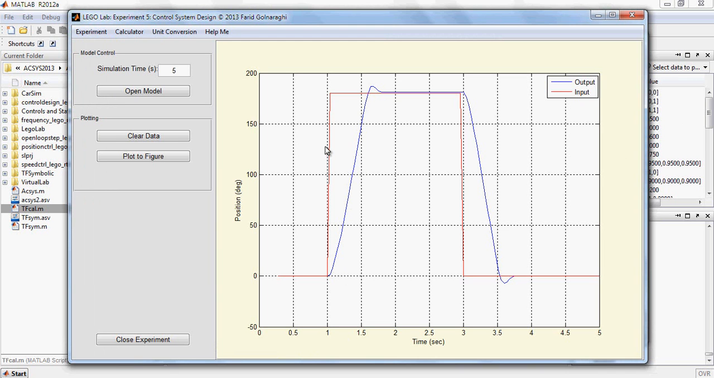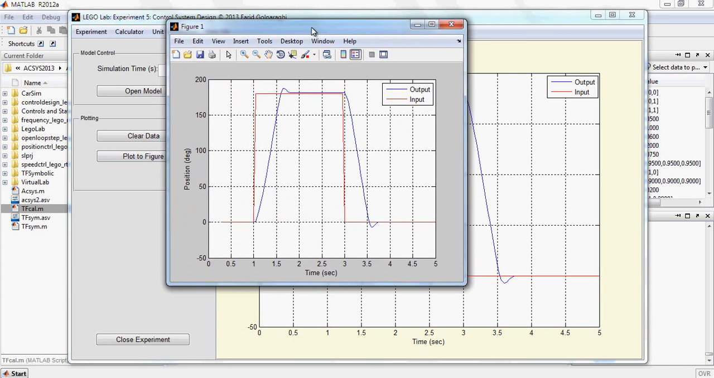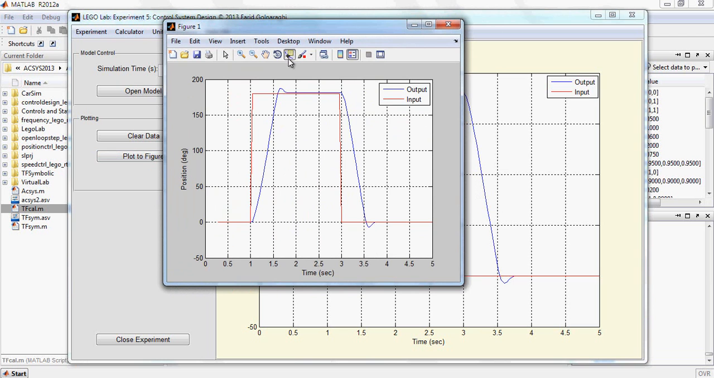So once that's complete, you can see the position response located on the Axis 2013 front panel here. Now I can plot this response to a MATLAB figure by clicking Plot to Figure. And I can analyze this data by using the data cursor tool. And I can already see that the percentage overshoot of the position response is quite high. It's about 7 degrees.